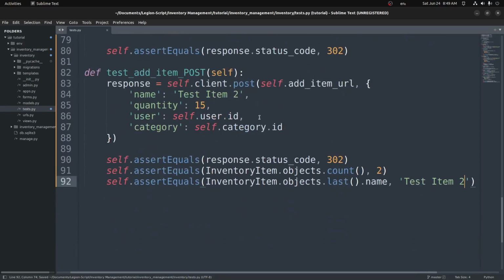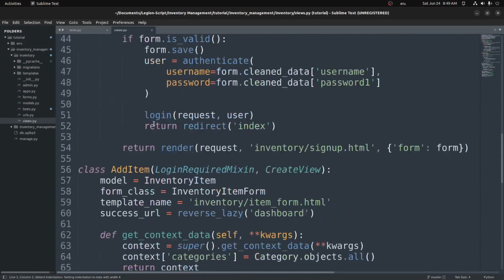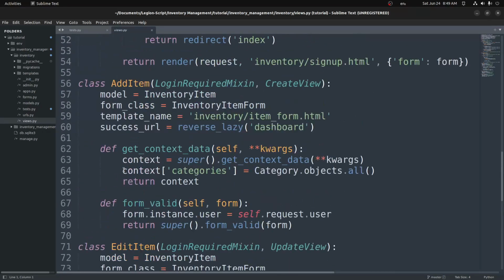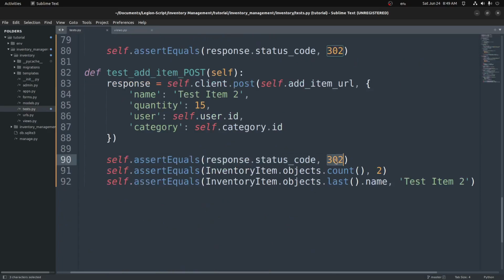So just to double check and go over this one more time, we're checking 3 things. First, we want to check the status code of 302, because at the very end of our view here, we are returning, where is it? Right here, a success URL. We're returning a redirect to the dashboard page, so we should get a 302 response there. Next, we're checking assertEqual for the number of inventory items in the database. We're counting them with this count method. It should be 2.